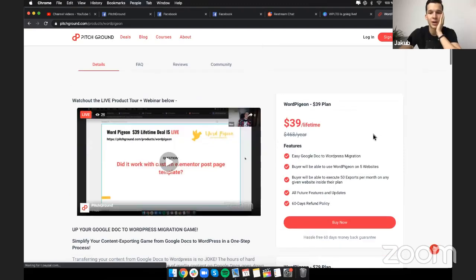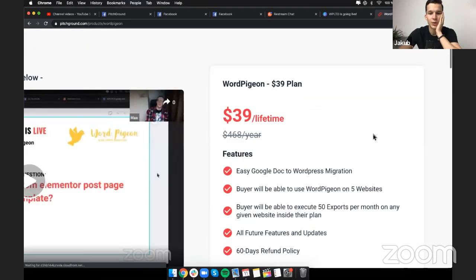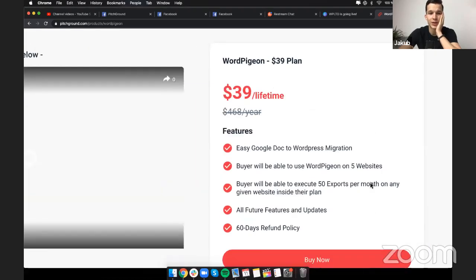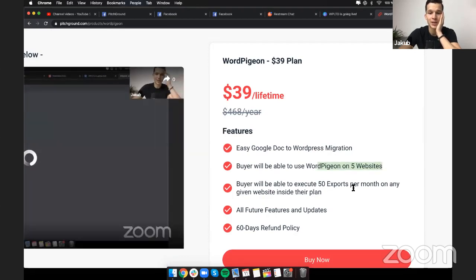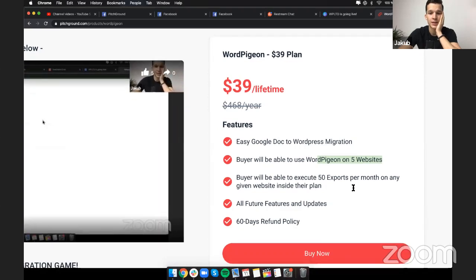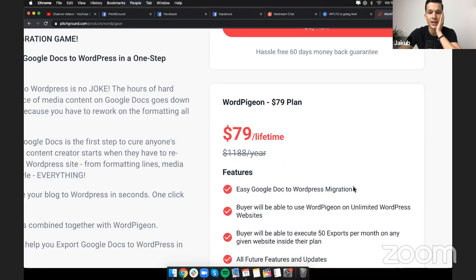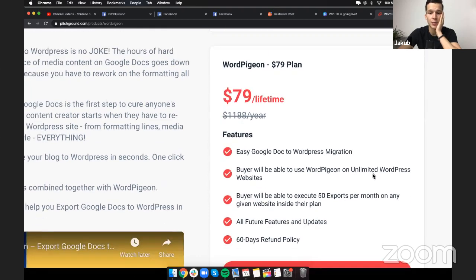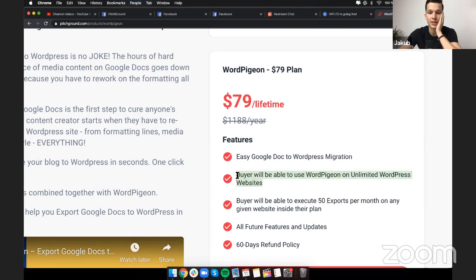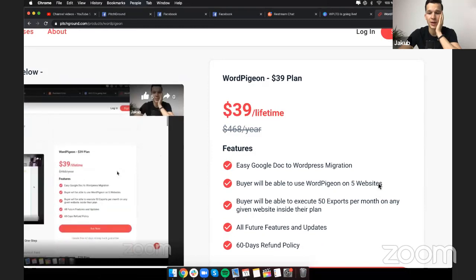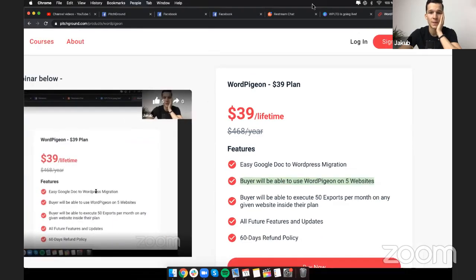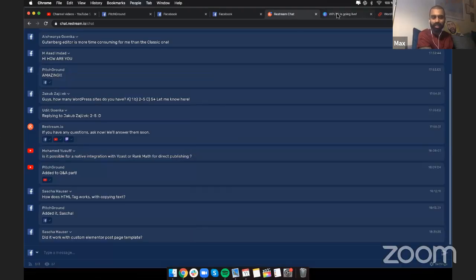Yes. So the $39 plan: easy Google Docs to WordPress migration, but these are the things which are different. 5 websites on this plan and 50 exports per month on any given website inside the plan. And the $79 license is unlimited WordPress websites, so there's no limit, and 50 exports per month on any given website inside the plan. So this is the biggest difference. $79 is unlimited, and $39 is limited to 5. So there's the difference. There you go, guys. That is the 2 plans.